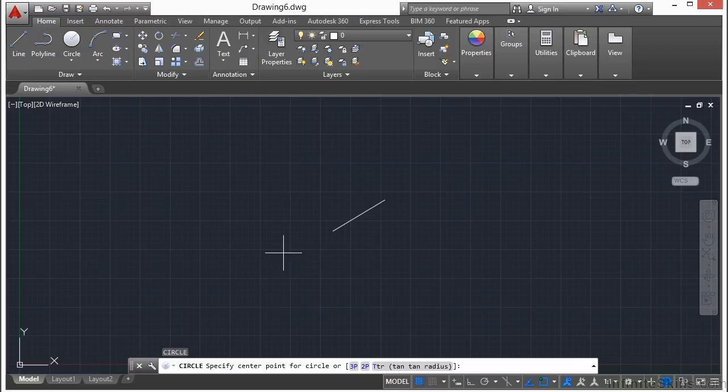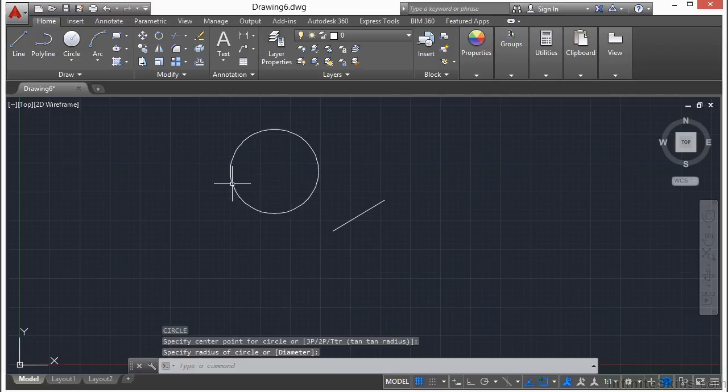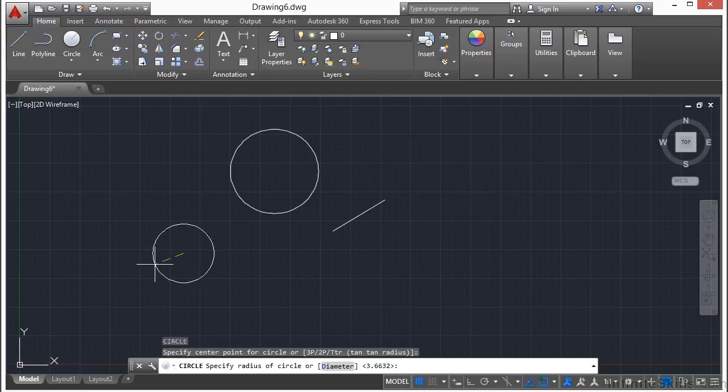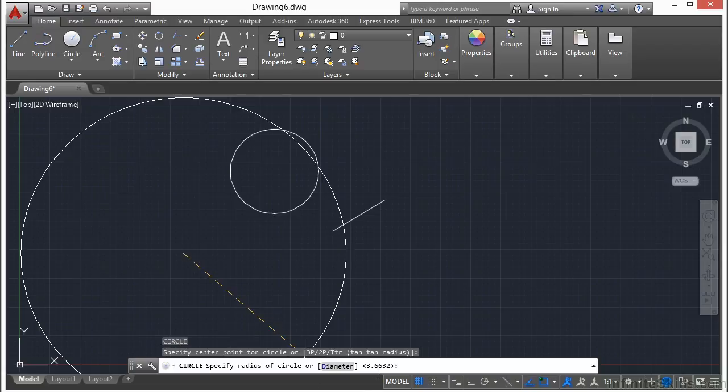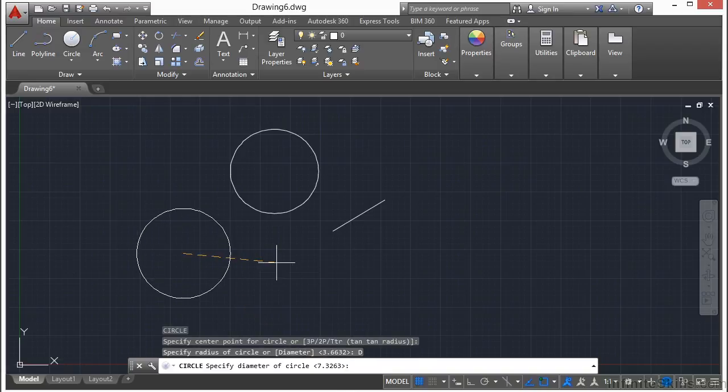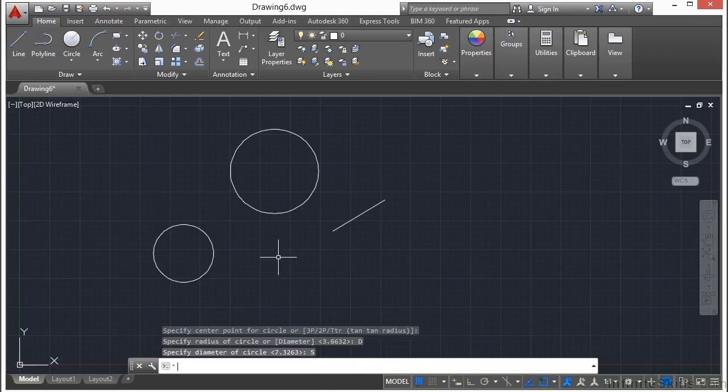Now, by default, you'll start a circle at its center and then give AutoCAD the radius. Now, what if you want to enter in a diameter of the circle instead? Start the circle command, pick your first point, and then you'll see here I have options. I can enter in the radius, there's a default value right there, or I can click on the diameter option. And now I'm entering in the diameter of my circle.